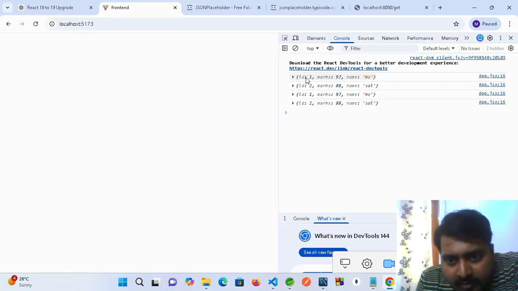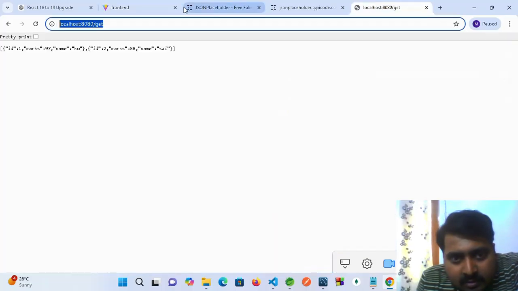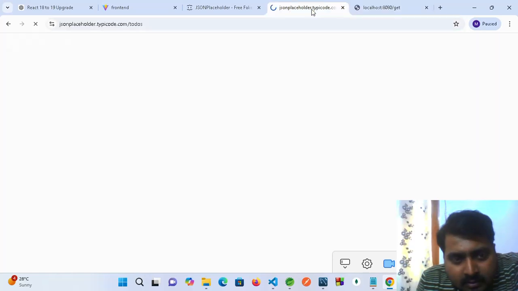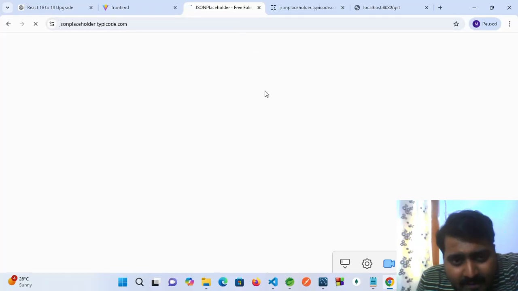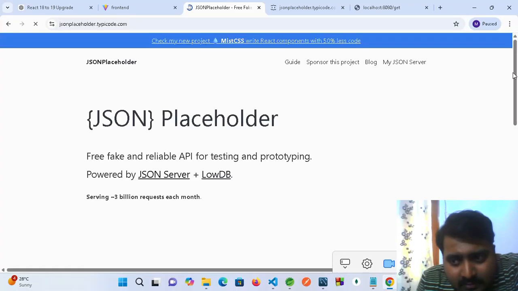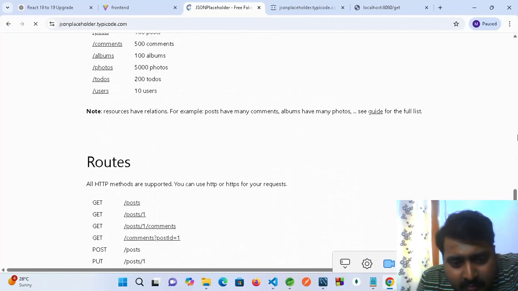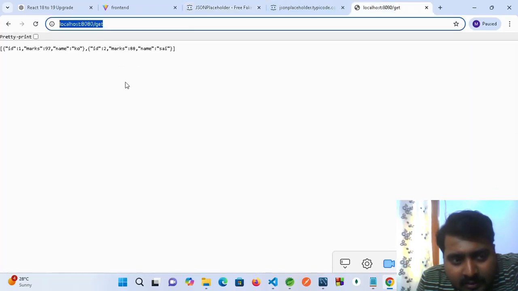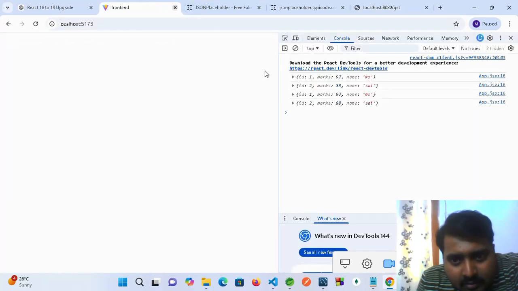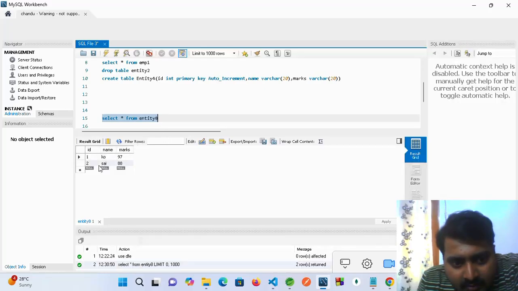I said I will be having all data, right? Previously we saw it like this. This data we saw, right? It is the API data belonging to this URL, this URL slash 1. But I am getting the data from the database now. In the console log, this data is from here.